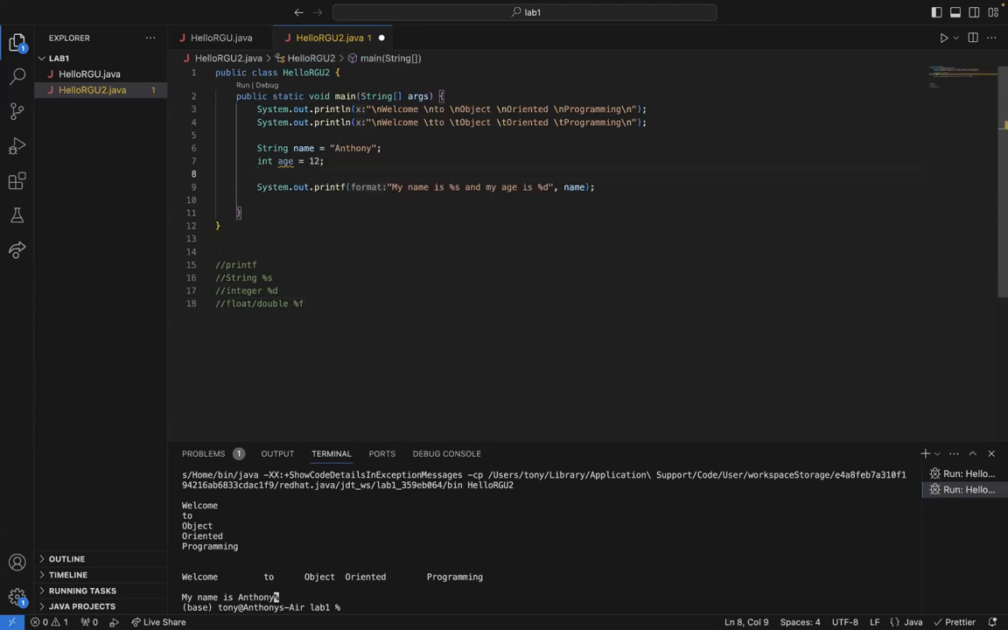So let's say I have something like double height equals 6.4, right? So I could say, okay, my name is %s and my age is %d because I'm expecting an integer, and my height is, because it's a double, percent. You can format to say, okay, I need it in 2 decimal places, %.2f, right? For this float or a double.